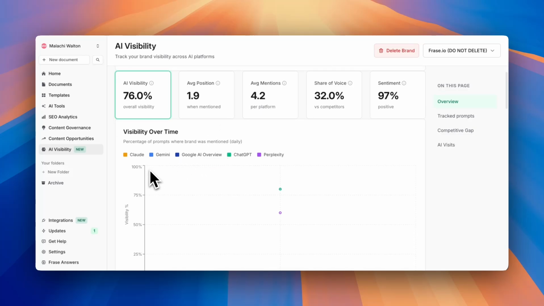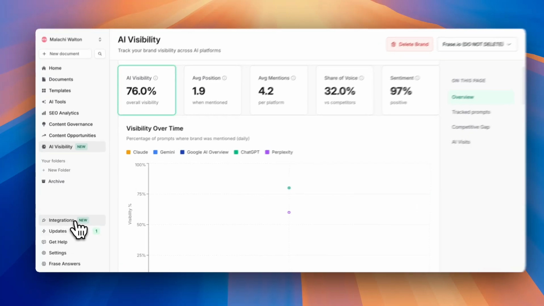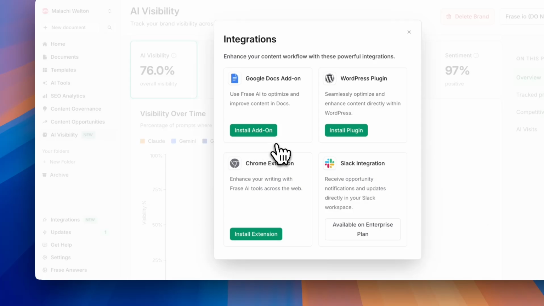That's the complete workflow: research in seconds, content that ranks on Google and gets cited by AI, and proactive monitoring that catches opportunities. Plus, if you're publishing on WordPress, you can use Frase's WordPress integration to streamline the process, all in one platform.